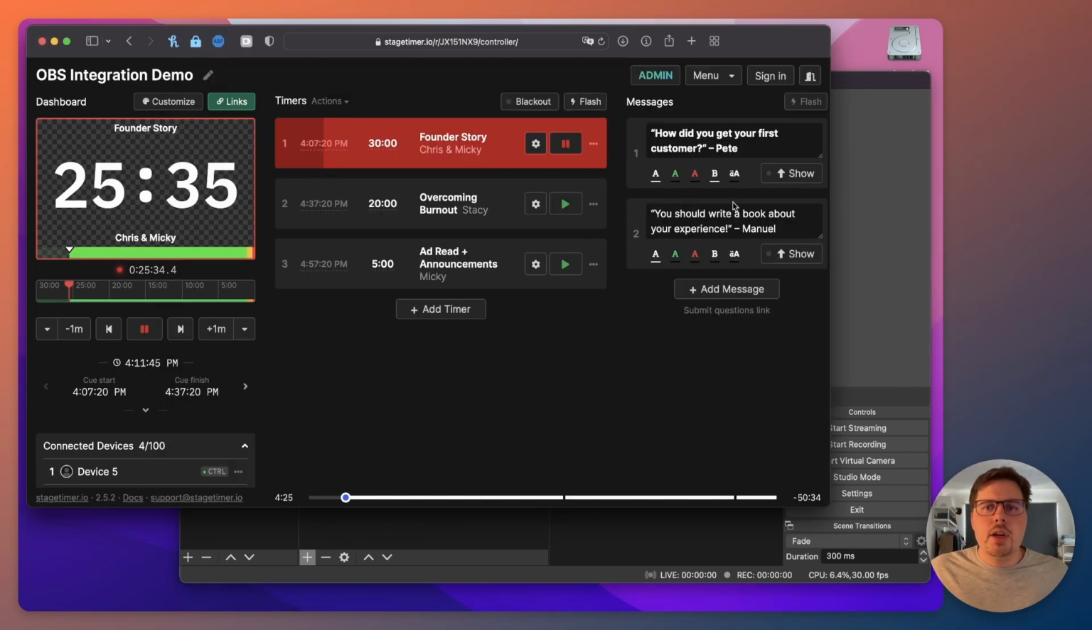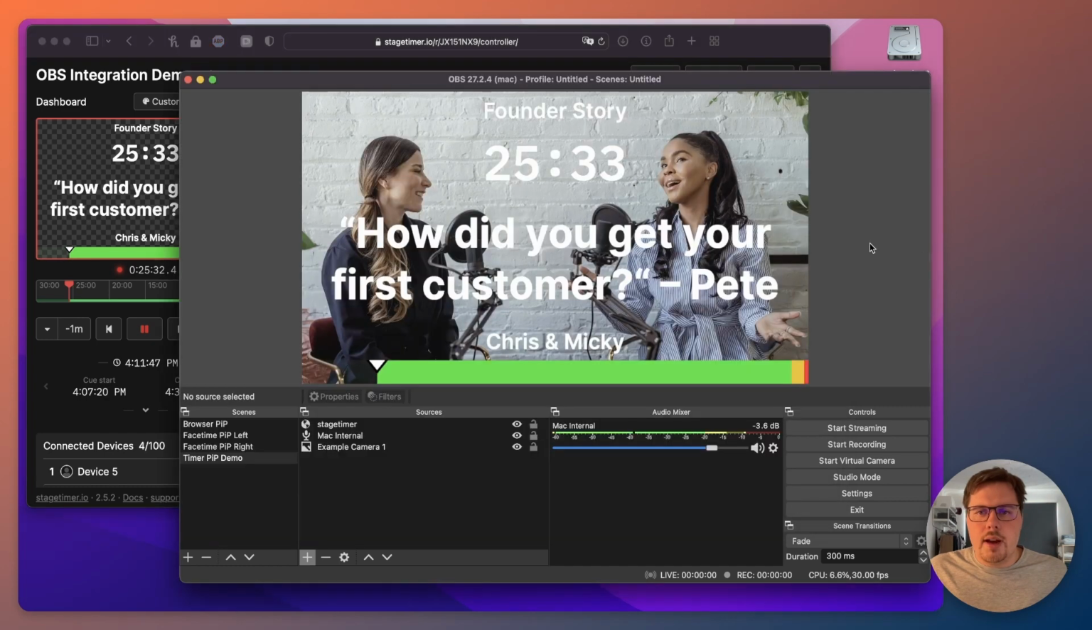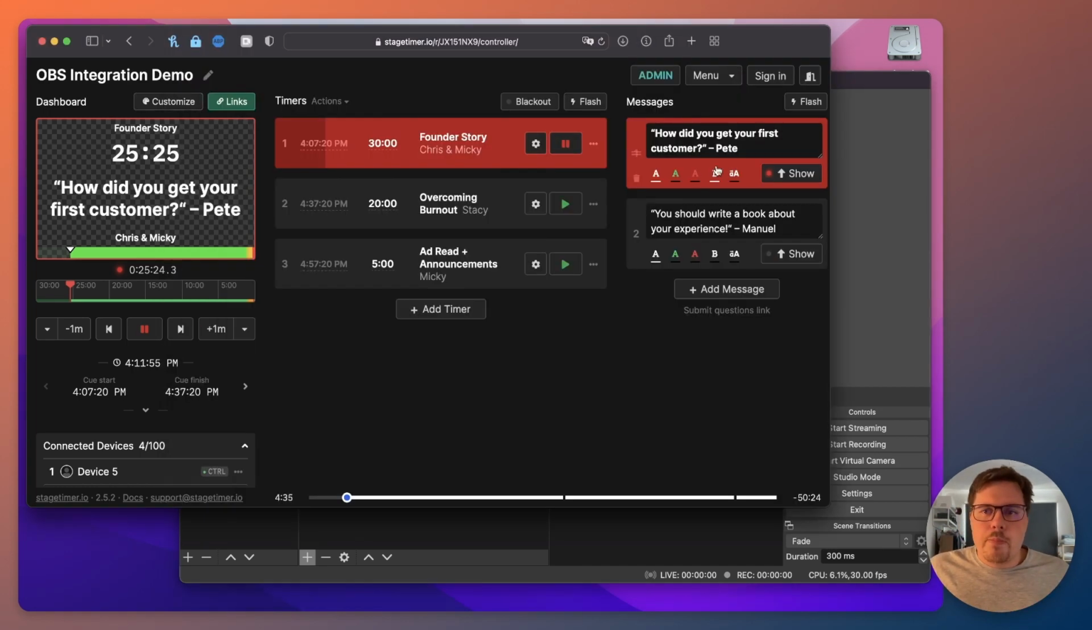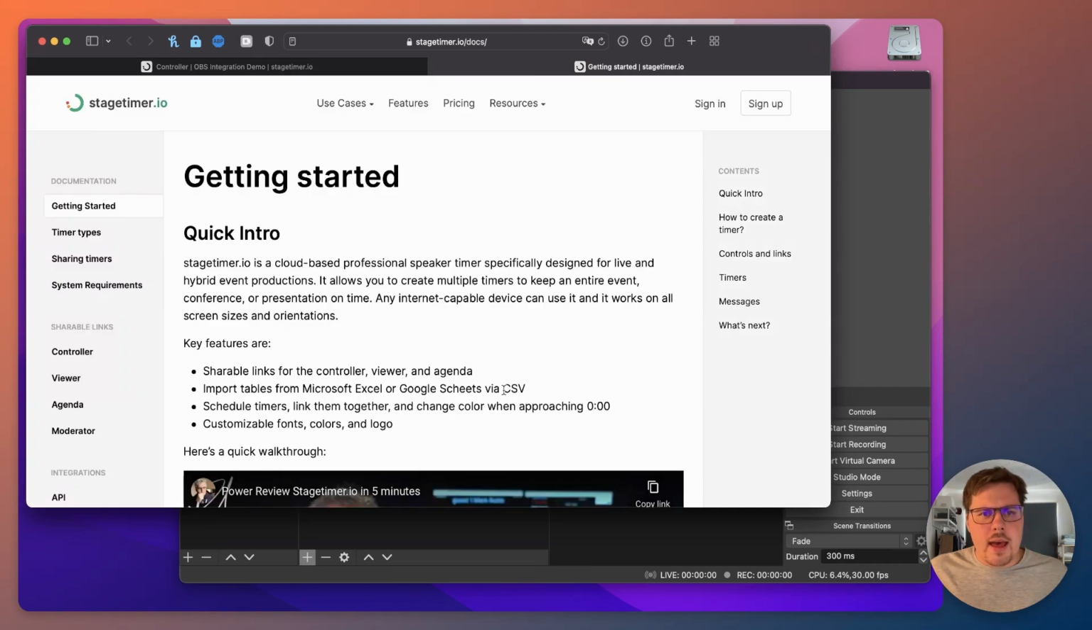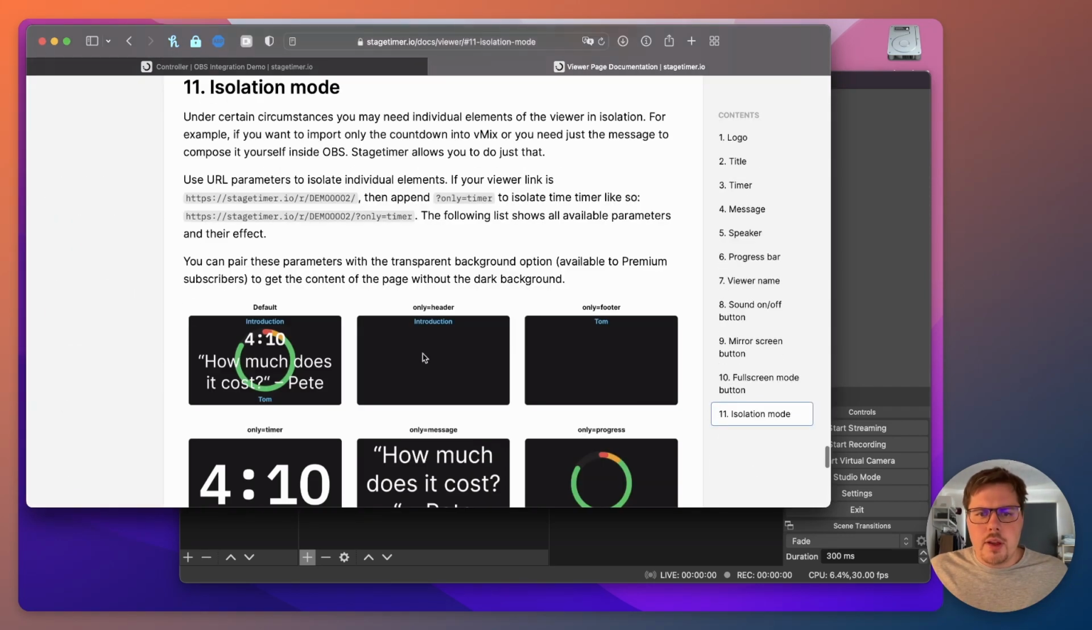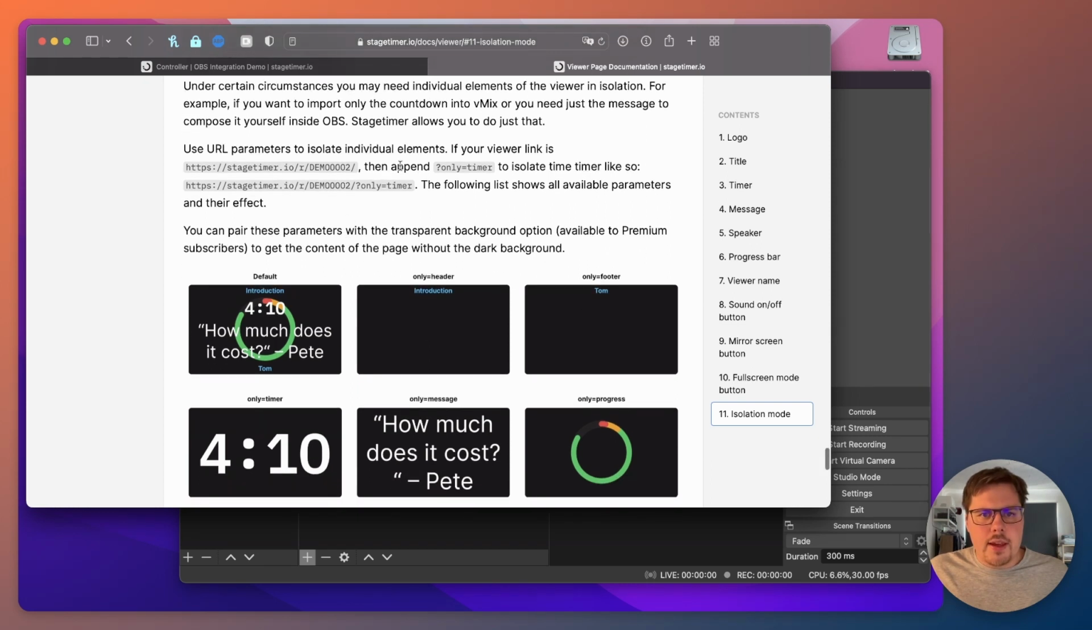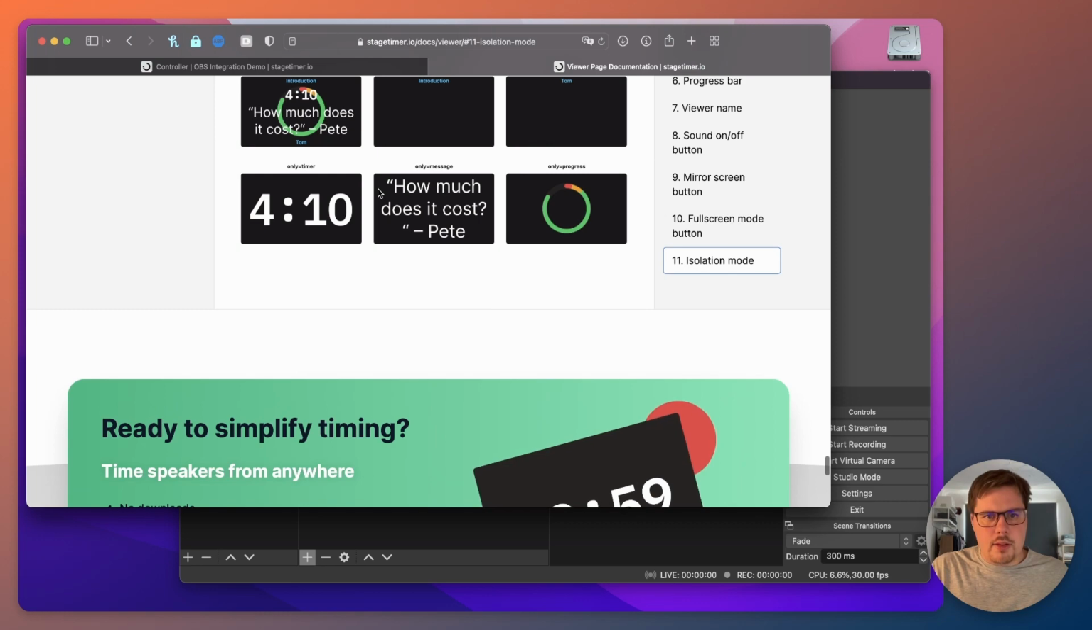But then if we do show a message, the text, the timer jumps around and we might just want to have the timer. So the way to do this is if you go to the documentation, open it in another tab, and to the viewer documentation at the very bottom, there's something called isolation mode. As you can see, let me make this a bit bigger.